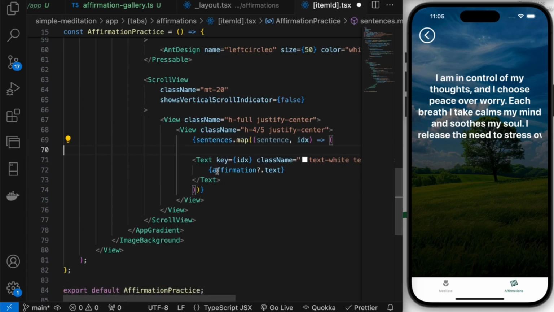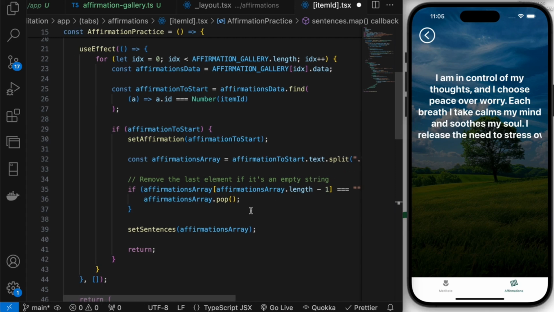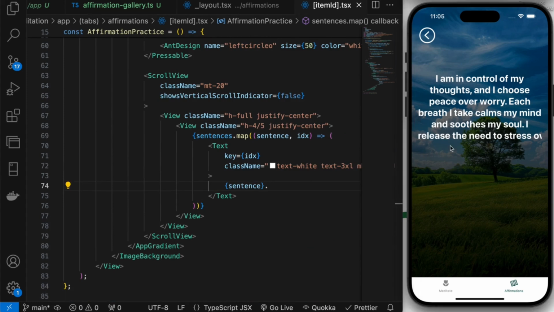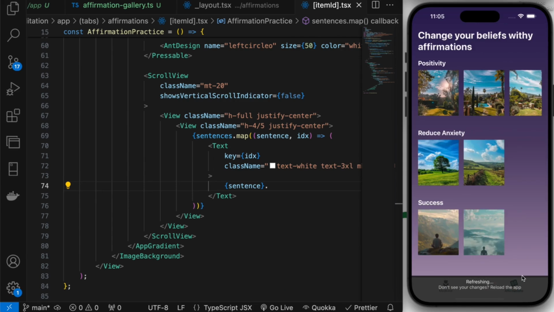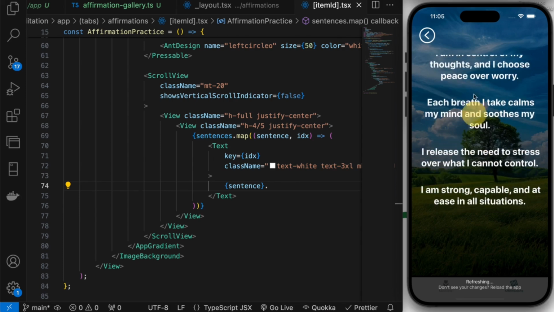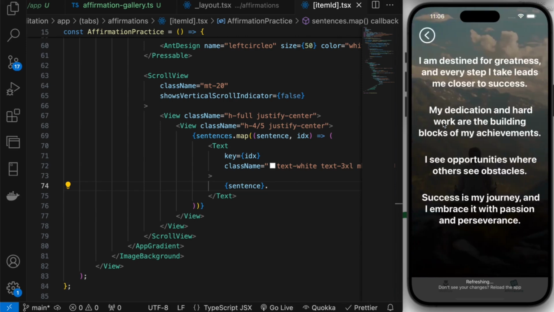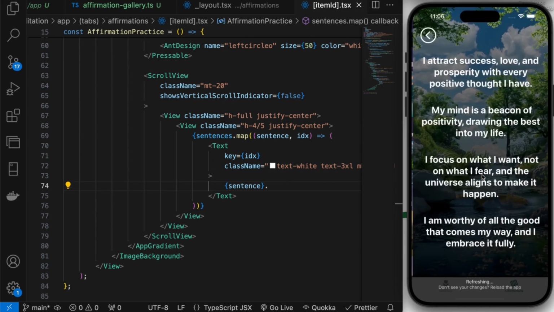So for rendering this, I'm going to specify the current sentence. And because we split it based on the period, I'm going to include the period here. So let's save that. Currently hot reloading isn't working for my simulator, so I'll have to manually reload it. Navigating here. Let's go to one of these. And here I see each sentence is being displayed on its own line, and I can scroll to read all of them. So let's see if I do another one, such as this preview. So we've implemented our affirmation screen and the affirmations detail screen.